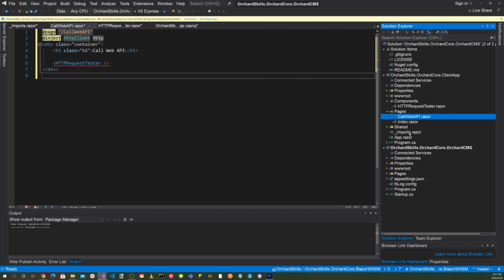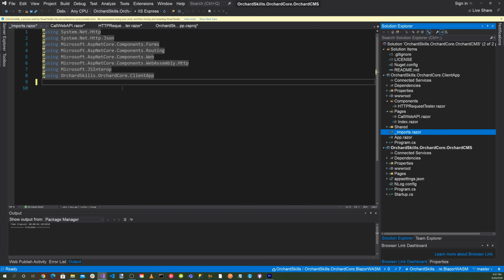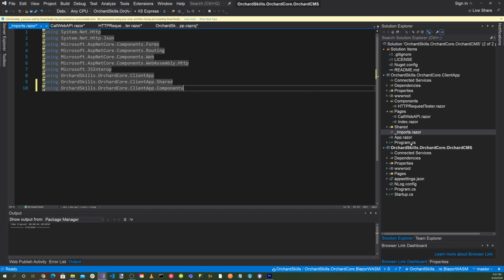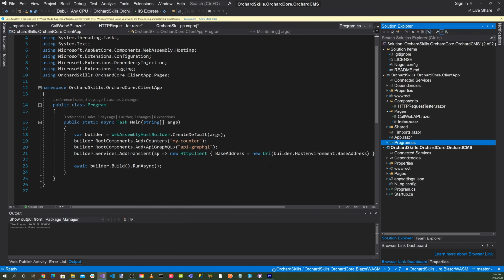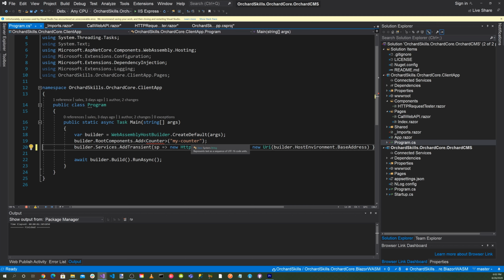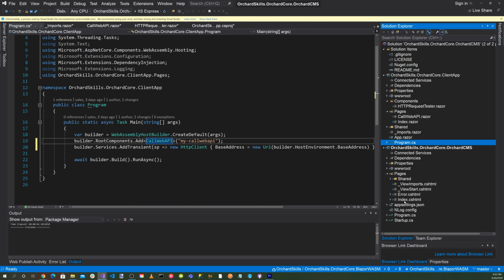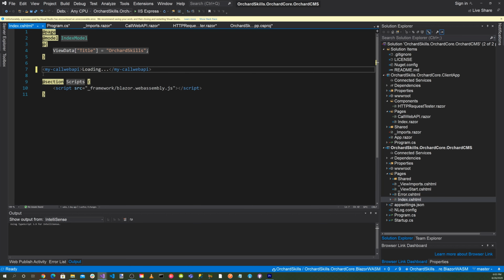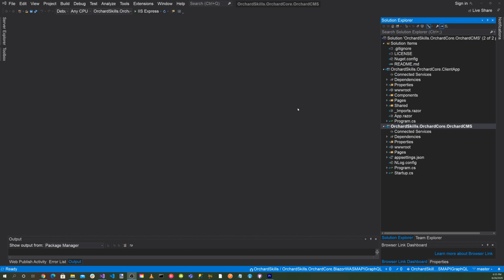Okay, one last thing we need to do is go to our import.razor file. And what we want to do is add the components there. Go down to the programs file here. And instead of counter, let's change this to my call web API. And we want to call this call web API. And down here in our index.html, we want to do my call web API, put a loading inside, and finish the tag with my call web API. And that's it.